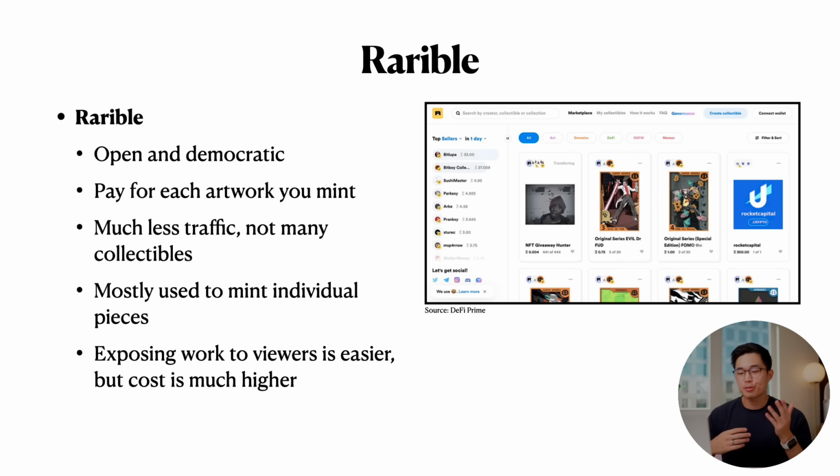The second marketplace is Rarible, and like OpenSea, it's entirely open and democratic, and you do have to pay for each artwork that you mint. It's a very powerful platform, however, because there is much less traffic and not as many collectibles on there. Rarible is mostly used to mint individual pieces, and because it's not as congested as OpenSea, exposing your work to other viewers is probably much easier.